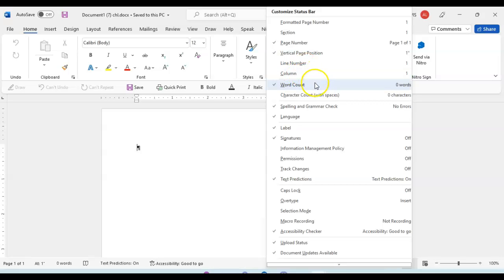You've got lines, columns, word count, characters, spelling and grammar, language, labels, signature, information management policy, permissions, track changes, text prediction, caps, overtype, selection mode, macros. Macros is recording information, programming. Accessibility checker says, hey, if somebody is having eye trouble and so forth, can they read the document efficiently? Upload status, document updates, and so forth.